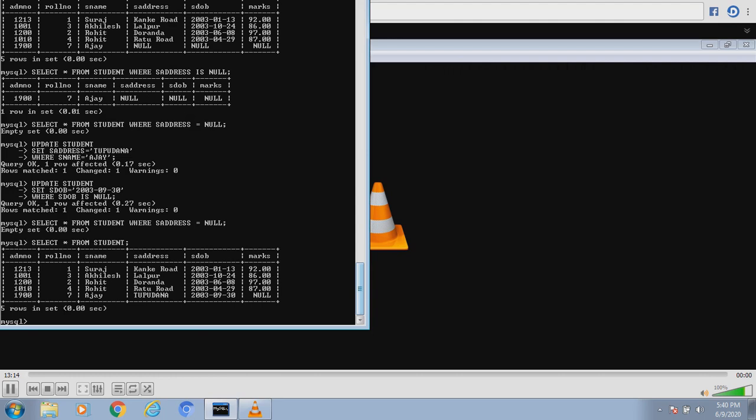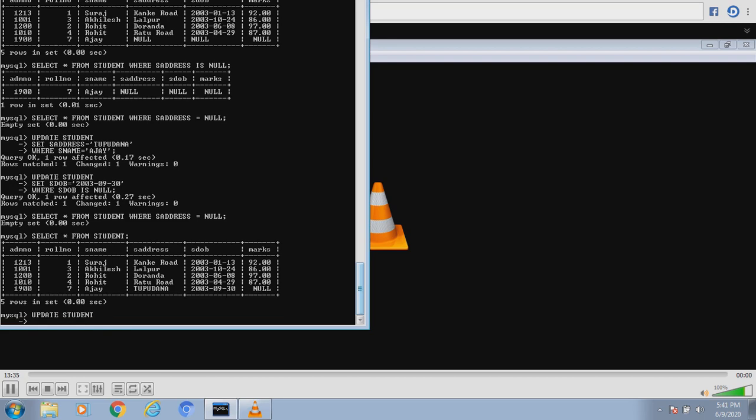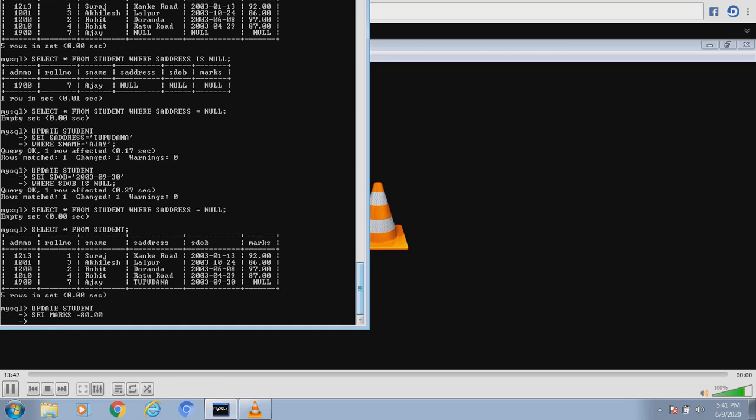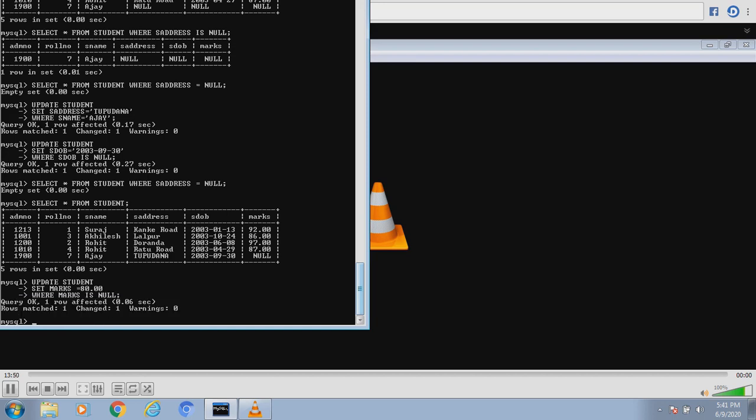We have understood this. And marks is also null. Let us try to change the marks. Again, to change the marks, we'll use update. We'll write here update student set marks is equal to, maybe his marks we have received and it is 80.00, where marks is null. Changed. And if I now see the record, I'll get the record here with marks as 80.